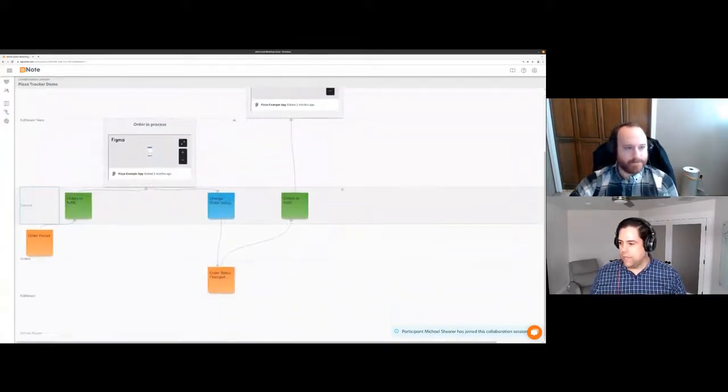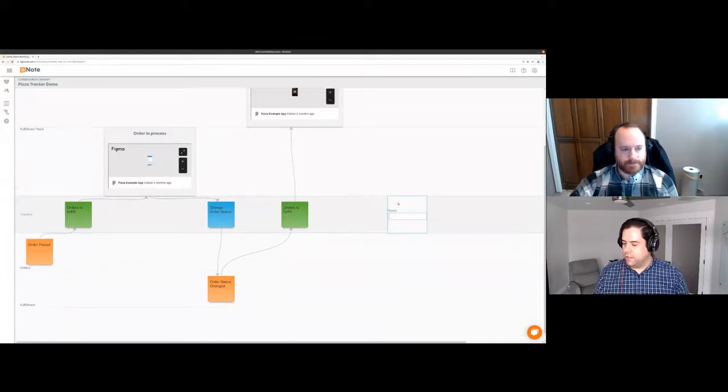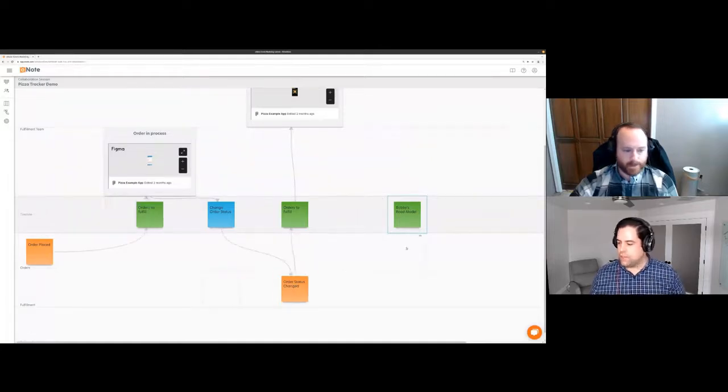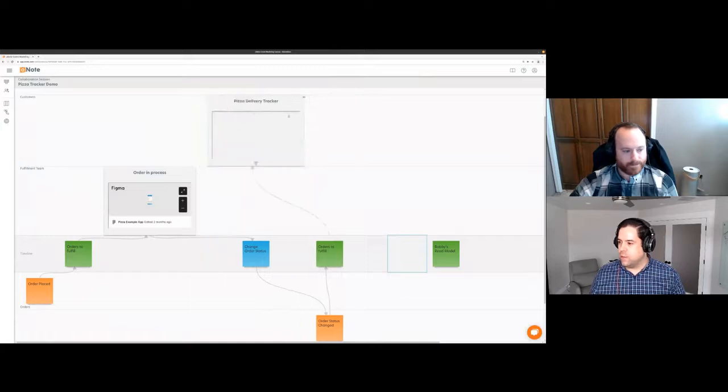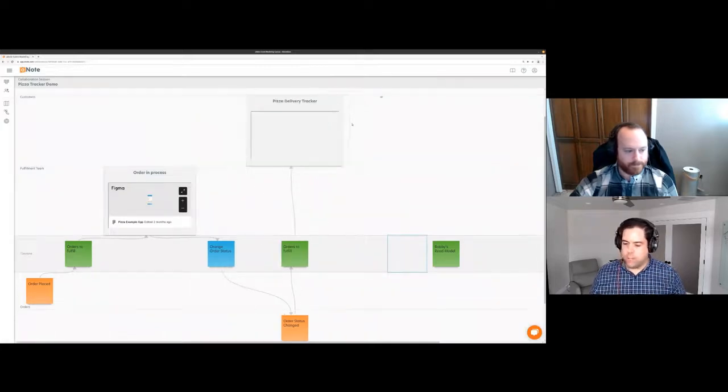So we can continue to edit the event model just as we normally would, and drag things around. You see things jumping around that Mike is changing on his end, adding and moving and changing the location of our elements here.